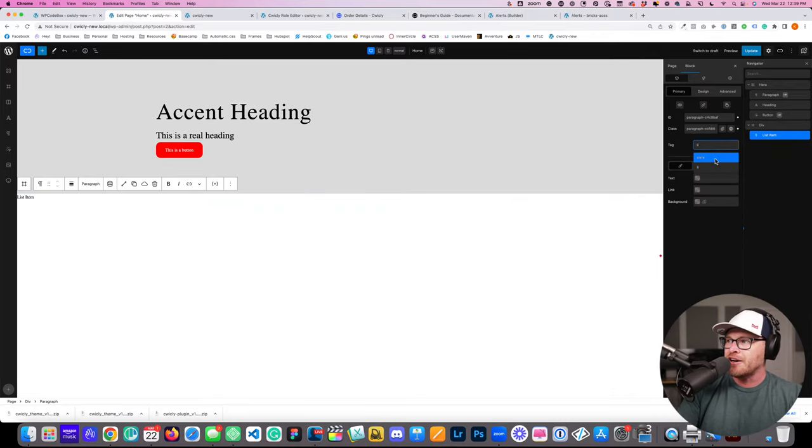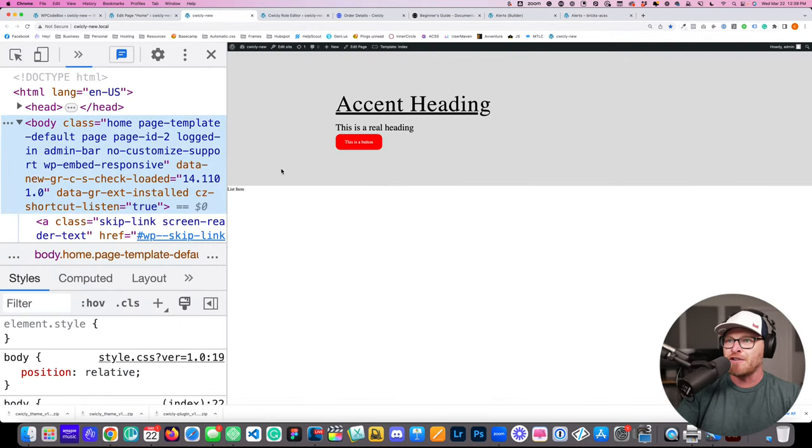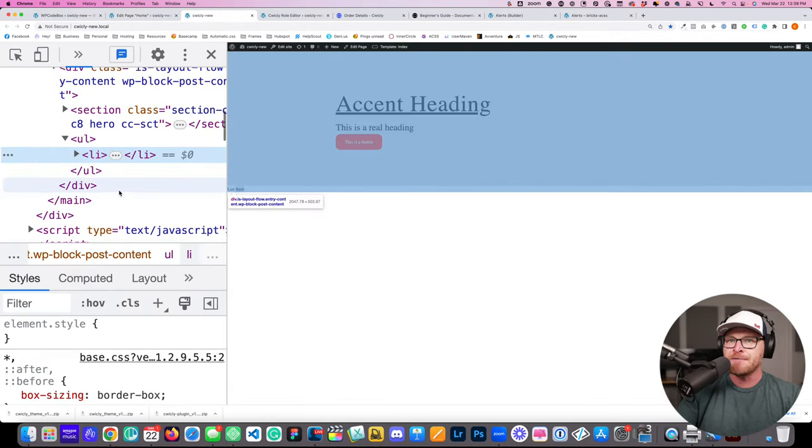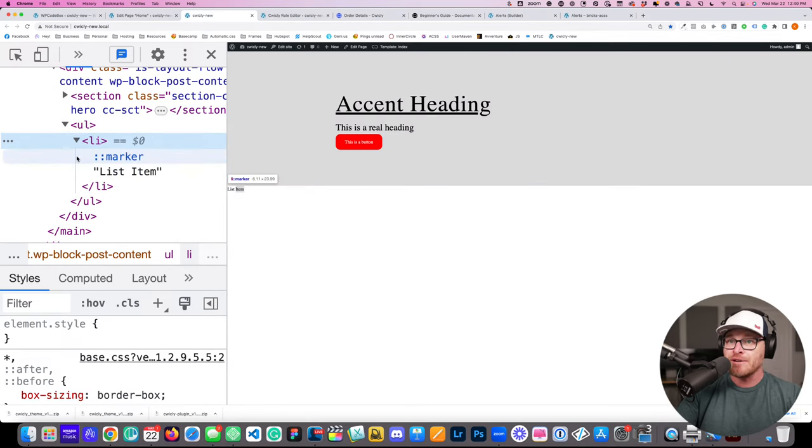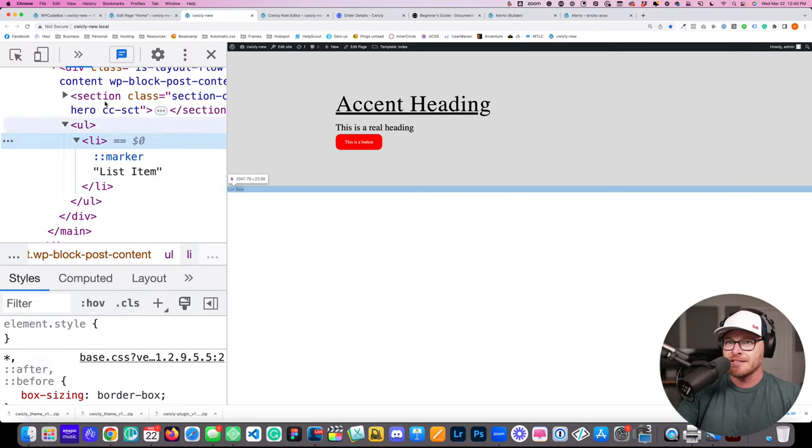So can you come in here and give this an LI tag and then update and see a clean list on the front end? So we inspect this and look at that. Fantastic. No wrappers, no nonsense, clean output, A+.